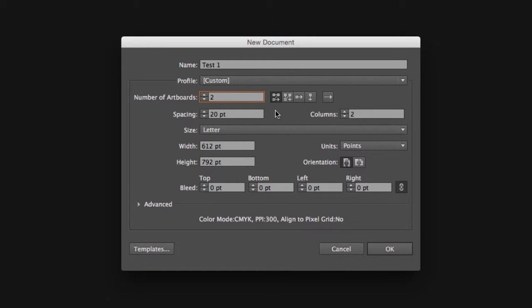To find out what a button does, or the name of a button, all you have to do is move your mouse on top of the button and just wait 2 seconds. So this one is called Grid by Row, Grid by Column, and Arrange by Row. The spacing has to do with the spacing between the artboards. If I create 4, then that will be the spacing in between them.